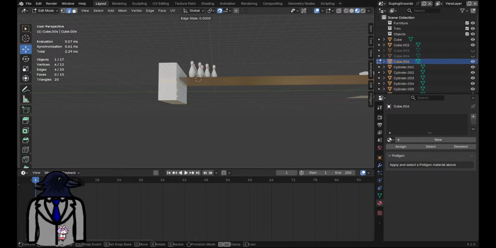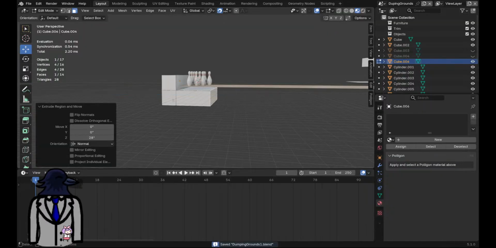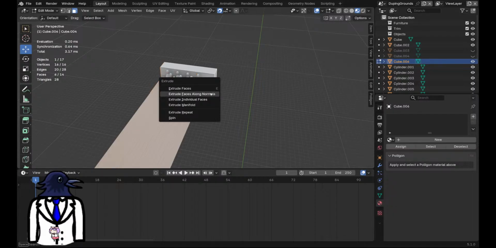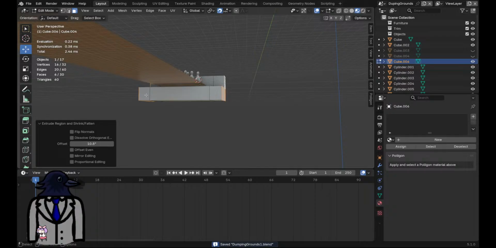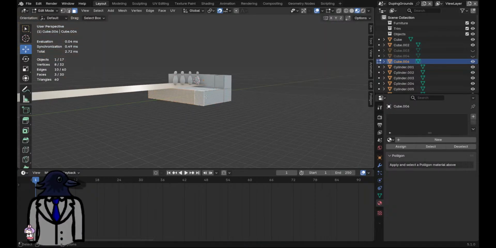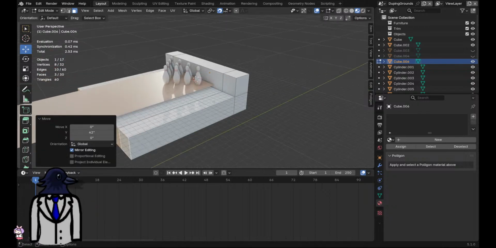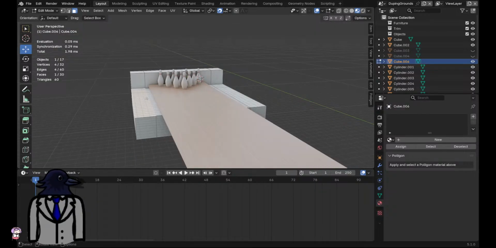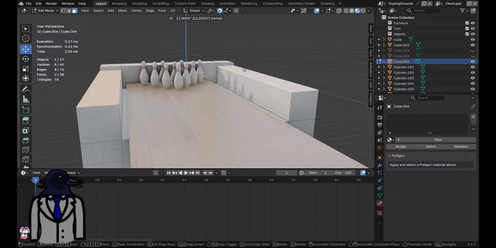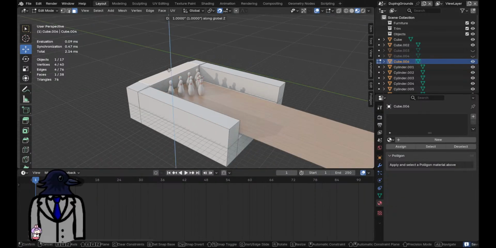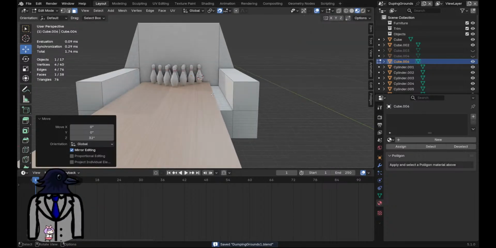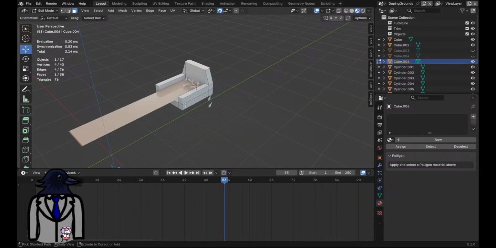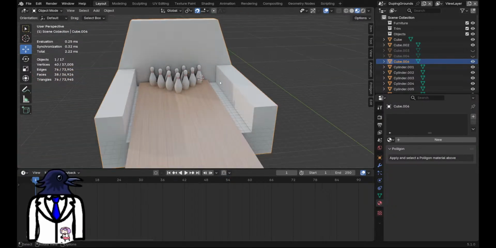GZ, loop cut. E, we're going to extrude faces along normals. Let's pull this out. Let's test, see what that looks like. Yeah, we don't want that. So here I made our little backboard.